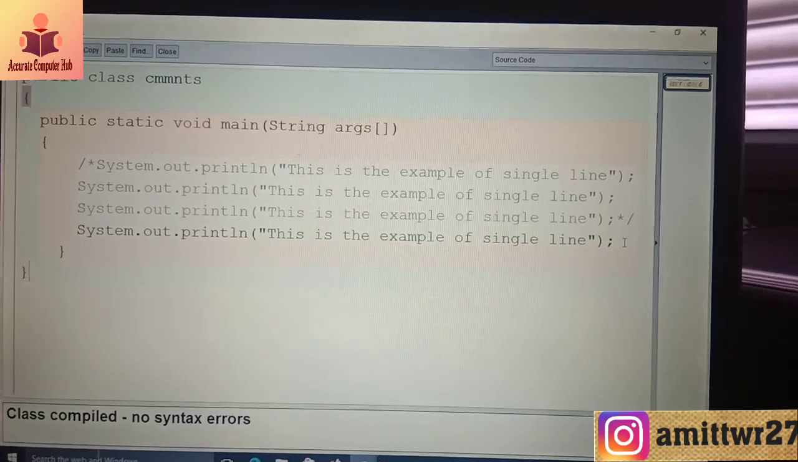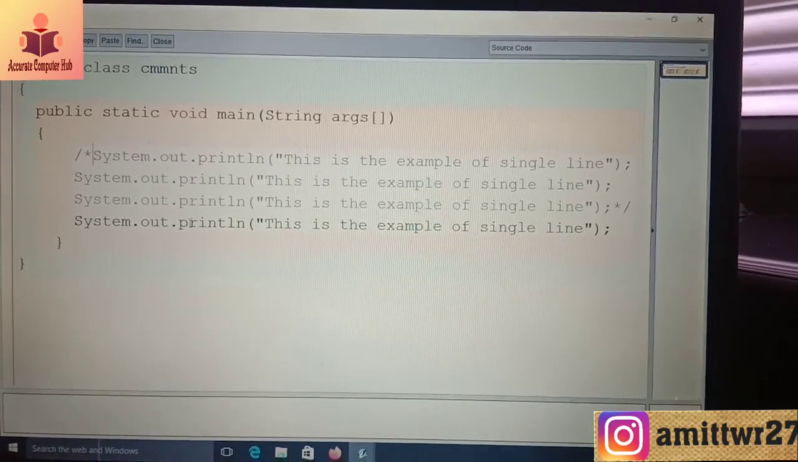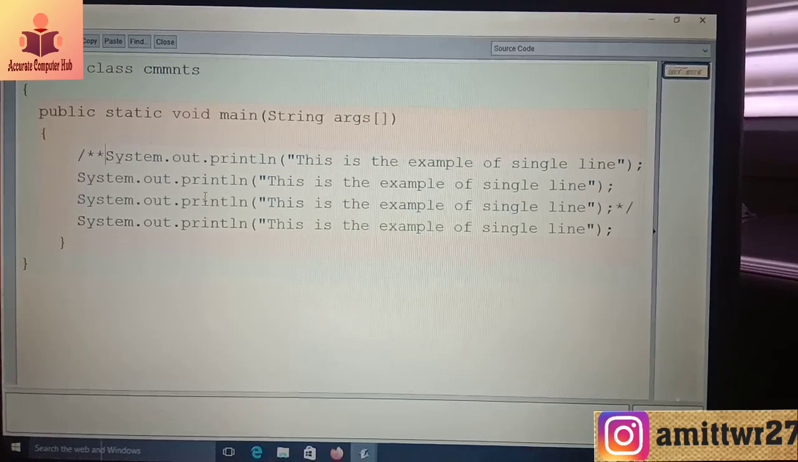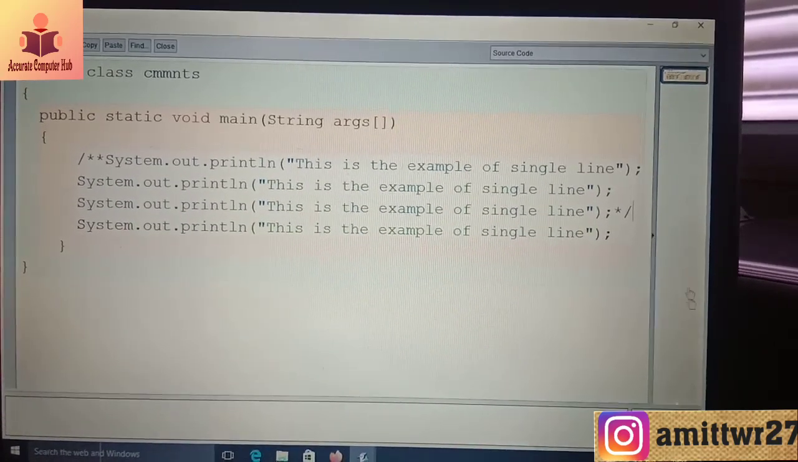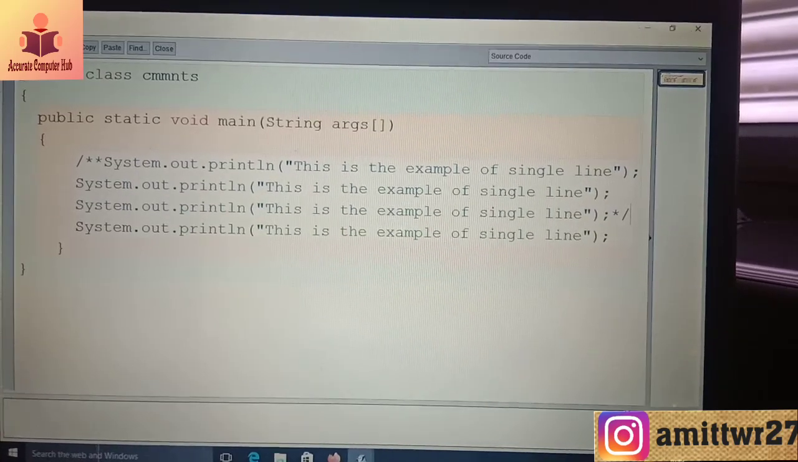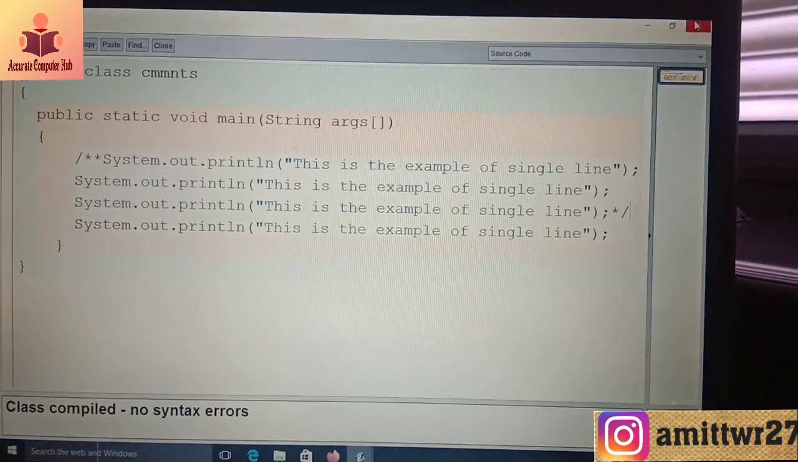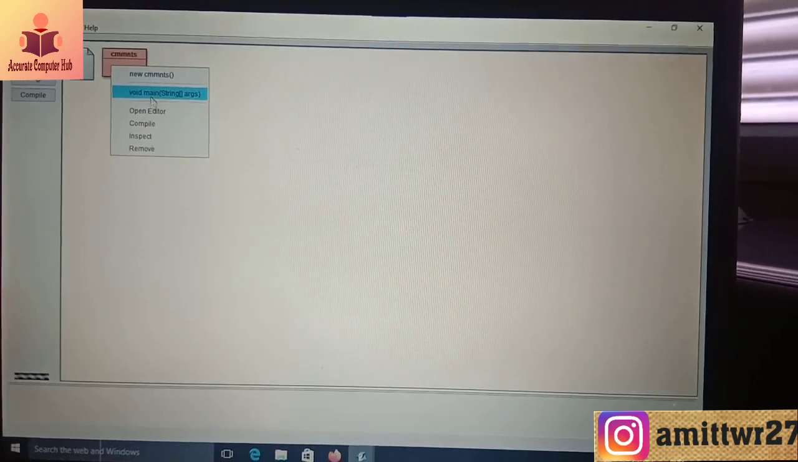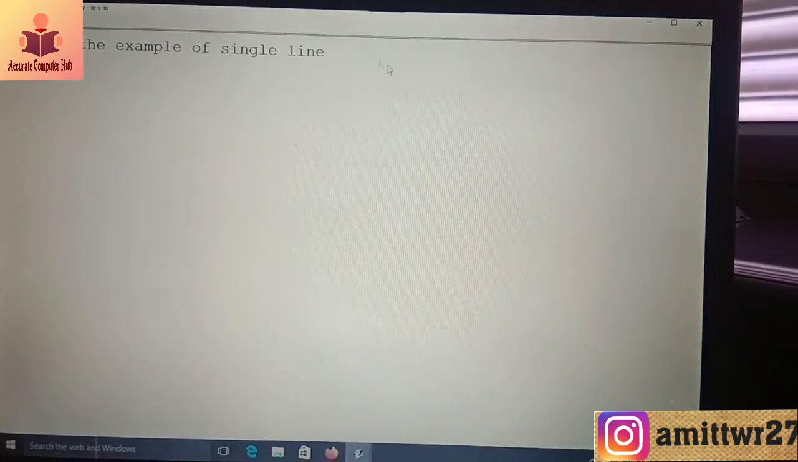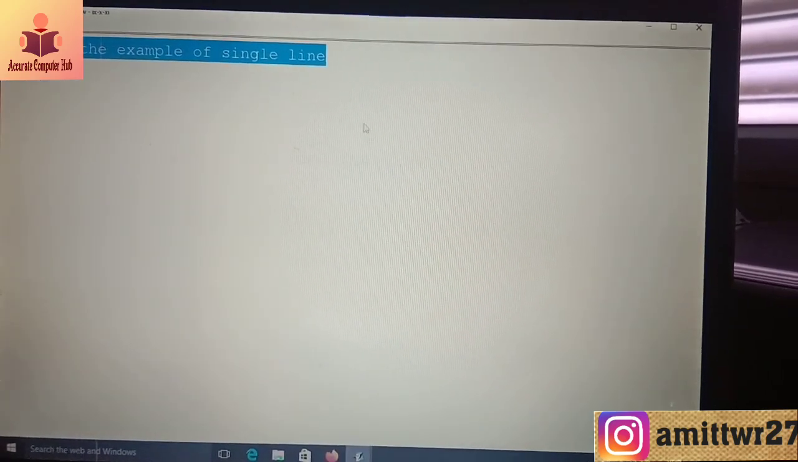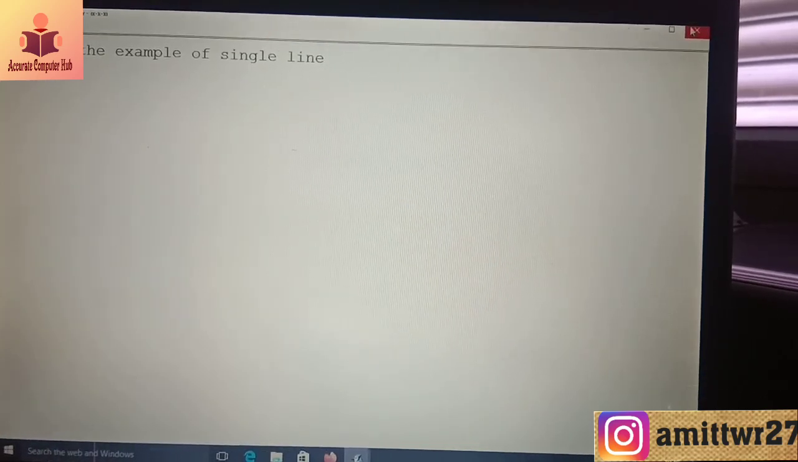And same for the documenting comment. For the documenting comment, you have to put double star here, and we close it with a single star and slash. When we right click on it and run, the same answer will be printed, only one output. This is all about comments.